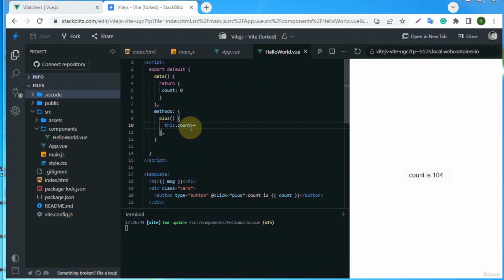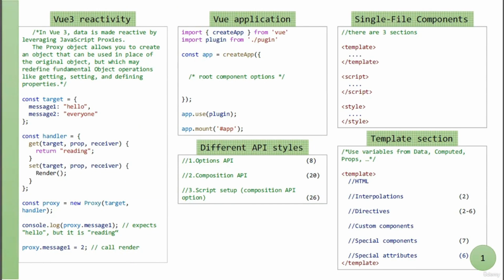And now let me analyze how the reactivity works under the hood. Please open our documentation, the first page, and here is information about Vue 3 reactivity. Vue uses JavaScript proxies to organize the reactivity. For example, we have an initial object target, and this object has two fields, message1 and message2.